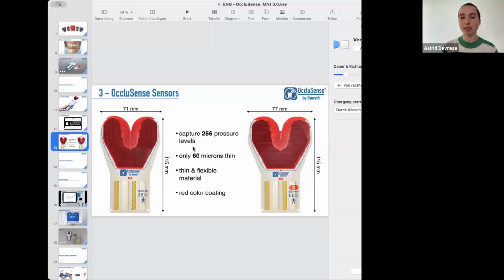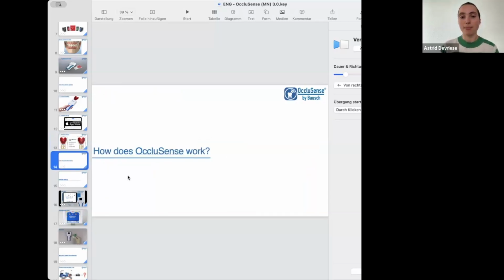So what does that mean? If we have a patient, we can not only detect it in a digital way, but we also have just a minor influence on the occlusion because it's really thin, and because it has a red color. You still have these visual points in the mouth where you can detect the occlusal contacts. But how does it now work?